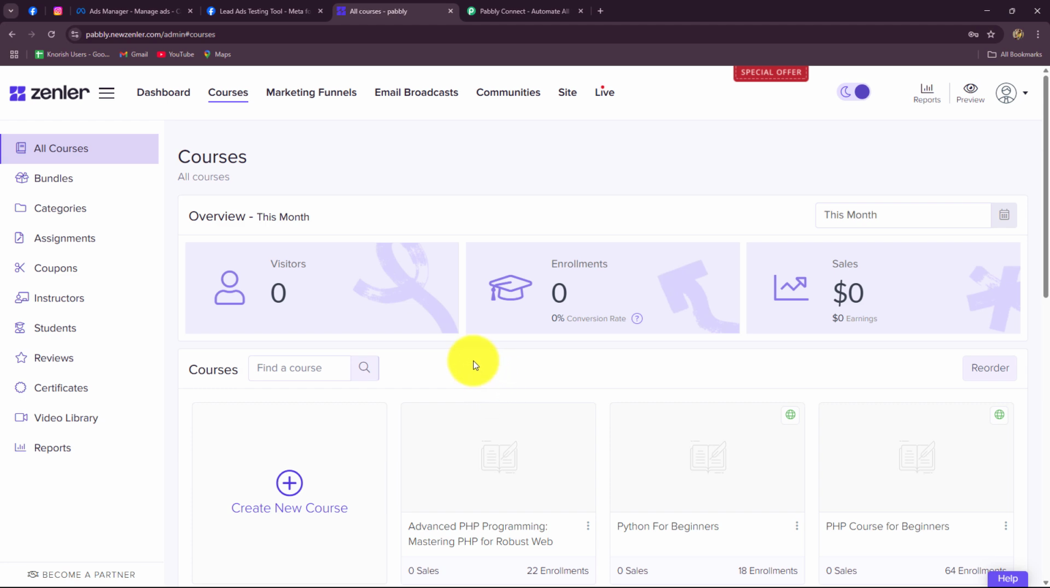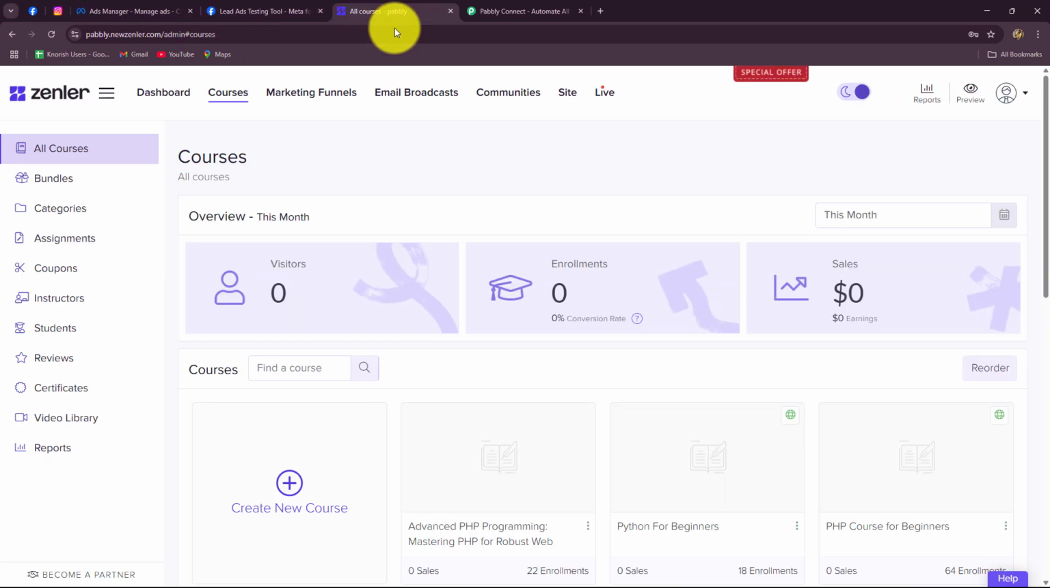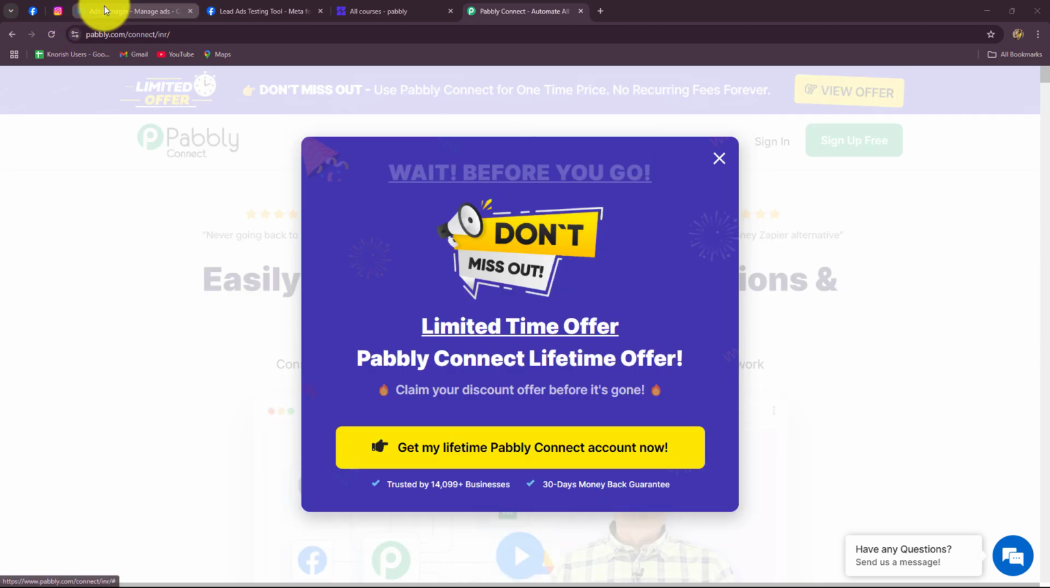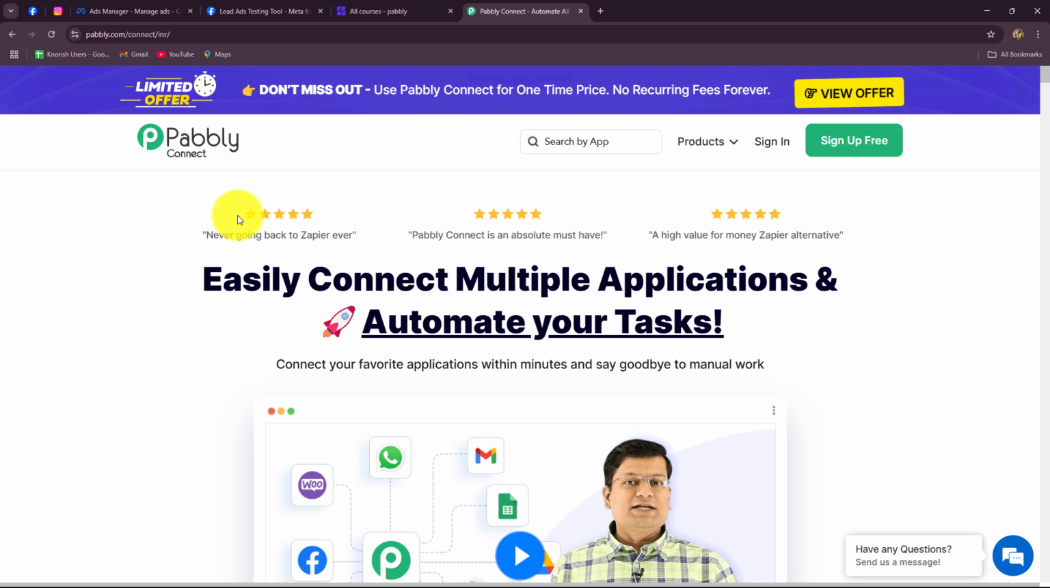Now, to automate this entire process, I will have to build the connection between Instagram lead ads and Zenler, and that I'm going to do without any coding and programming skills, simply with the help of Pabbly Connect. So Pabbly Connect is an amazing automation and integration software which helps us to automate all our daily repetitive tasks without any coding and programming knowledge, simply by setting up connections between our work applications. So today, with the help of Pabbly Connect, because my objective is to automate the entire process of adding all the Instagram lead ads as users in Zenler, I'm going to set up the connection between Instagram lead ads and Zenler.